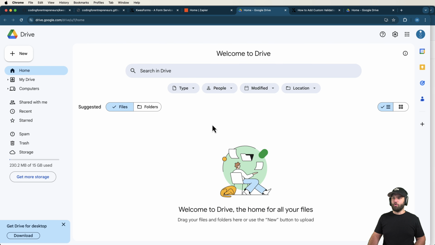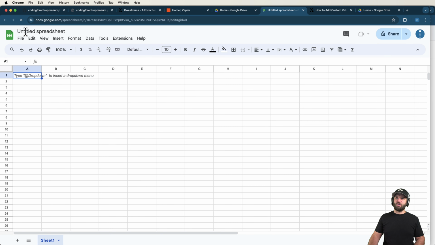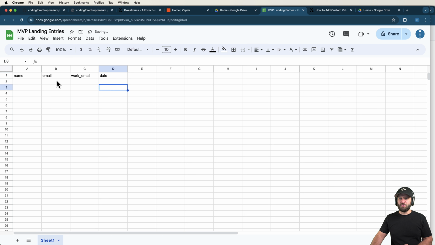Next up in Google Drive, you're going to want to create a new spreadsheet. For this spreadsheet, we want to designate the name. So I'm going to call this MVP landing entries. And then I want to give the sheet itself the fields that I want, like name, email, work email, and maybe date. Right? So those are the fields that I want to grab from my form.